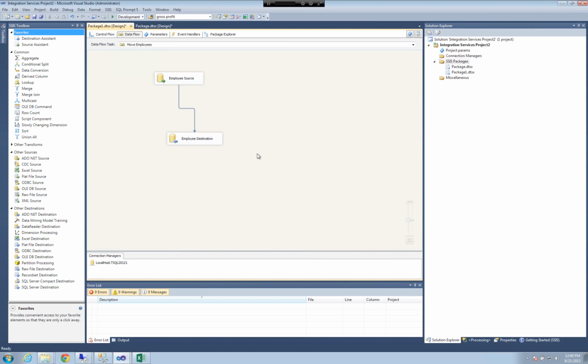Okay. Now this is a very basic package over here, and this package is here called package 1. That's not very descriptive, so I'll rename it to move employees. Okay, and then save it, and that's SSIS in a nutshell.